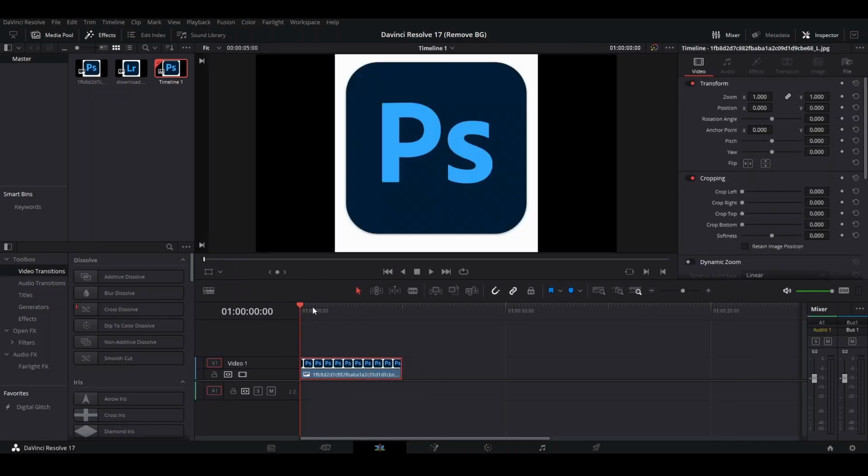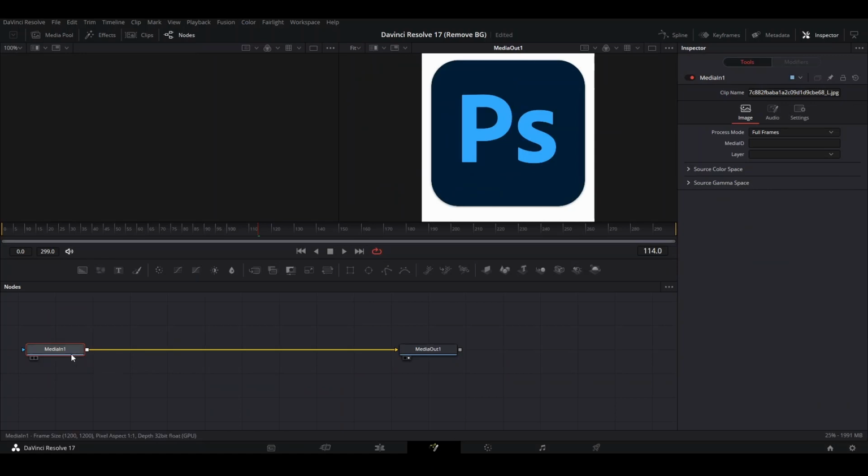Now you can see that there is a white bar here. So now we need to remove this. Click on this icon and go to the Fusion page. Now we can see that there is a media out and the media we used for this. So click on this. Press the Control and Space bar.